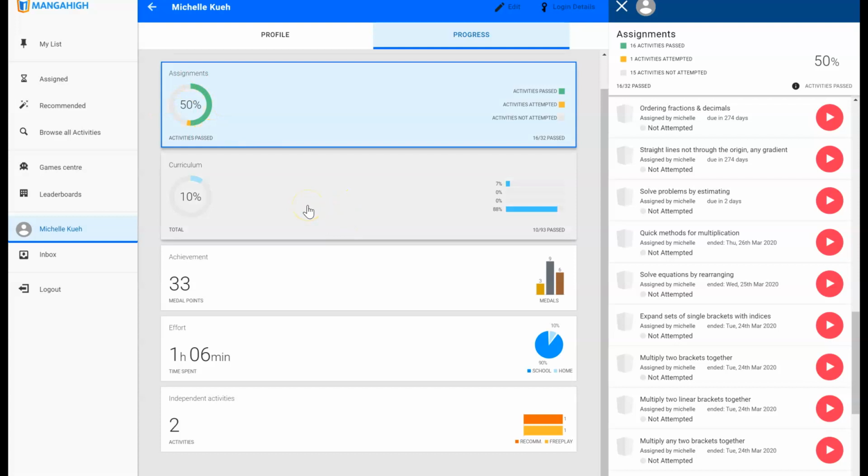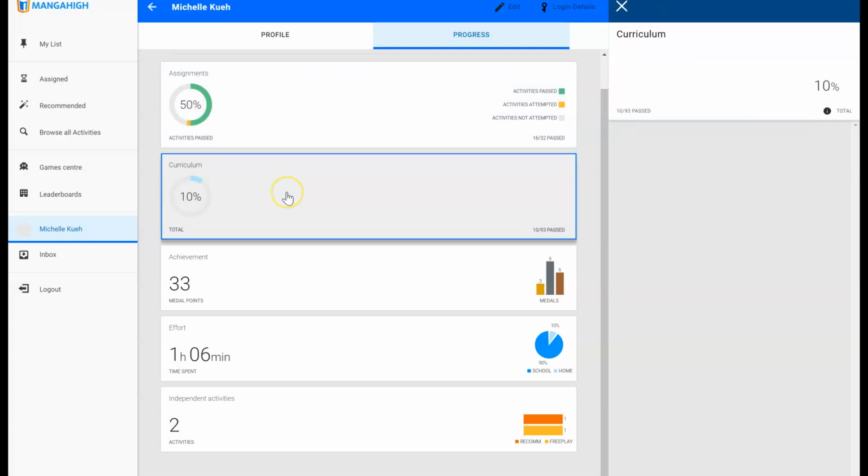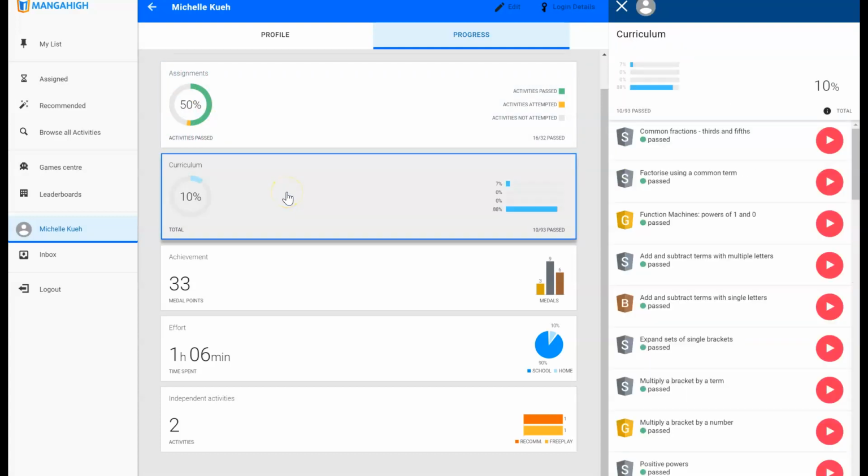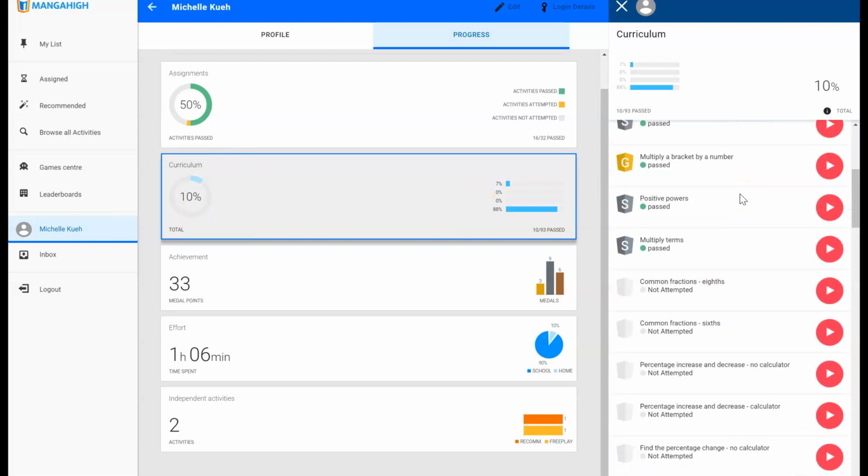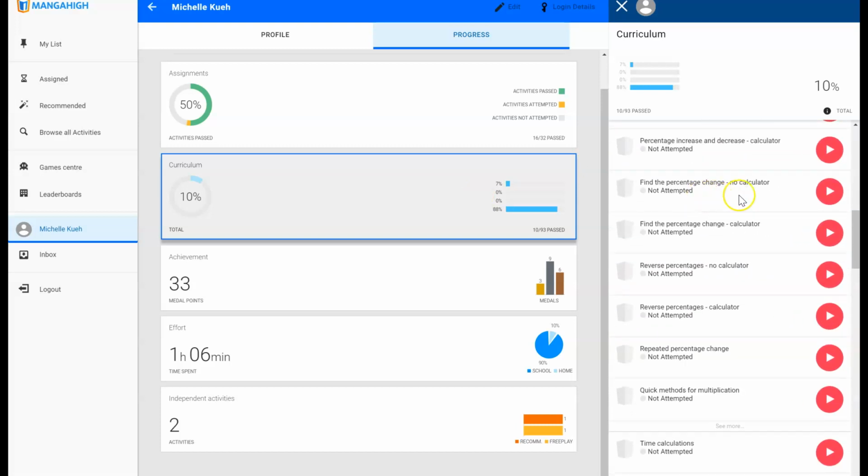Same thing with curriculum. As a teacher, you can set a curriculum focus for your students, and with that, it reports to you how your students are progressing against the curriculum that you have set for them. And again, they can see what activities they have tried and of course which activities are outstanding to help them grow this metric as well.